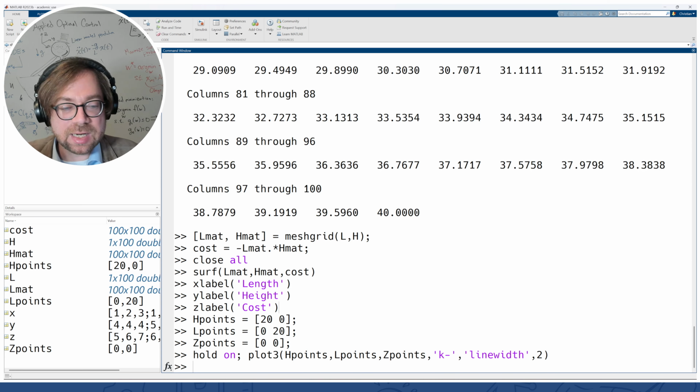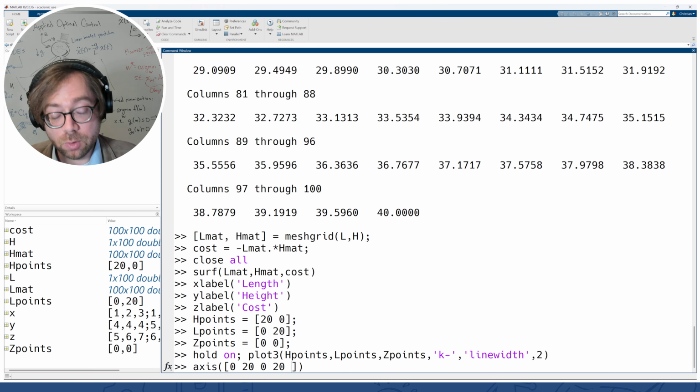Okay, what I'm going to do instead is change the axis limits. So I'm going to say axis. You can change the axis limits by saying what the minimum and maximum of my x coordinate are, and I'm going to say 0 and 20. What's the minimum and maximum of my y coordinate? I want to say 0 and 20. I want to zoom in a bit. Right now it's 0 and 40.